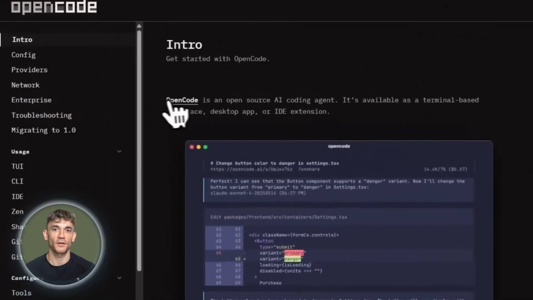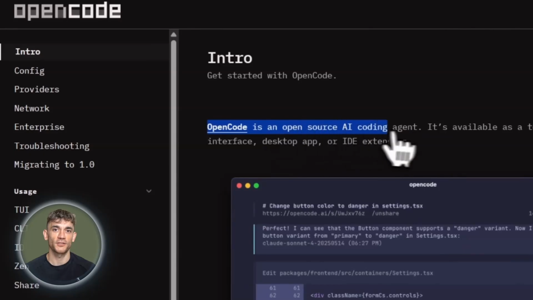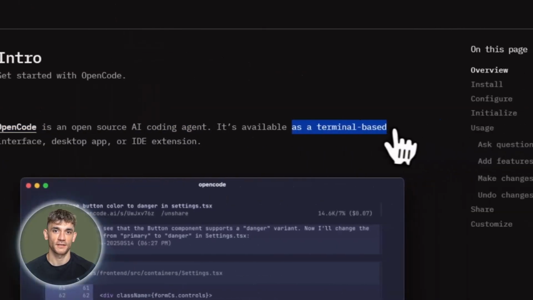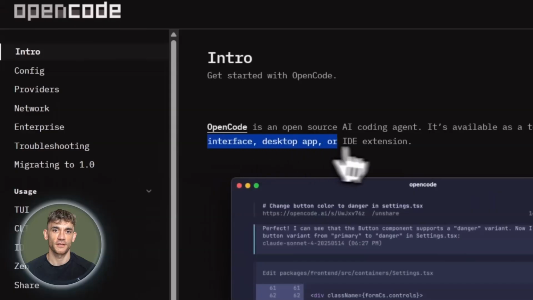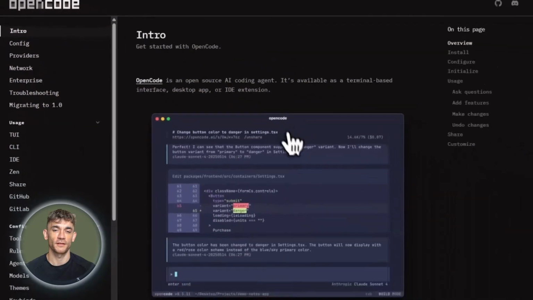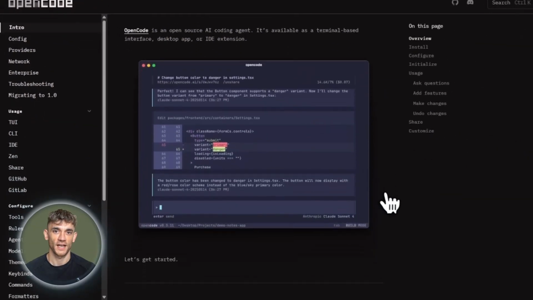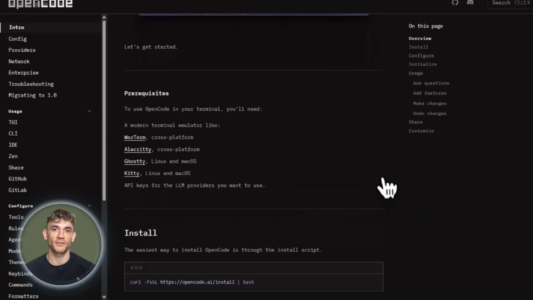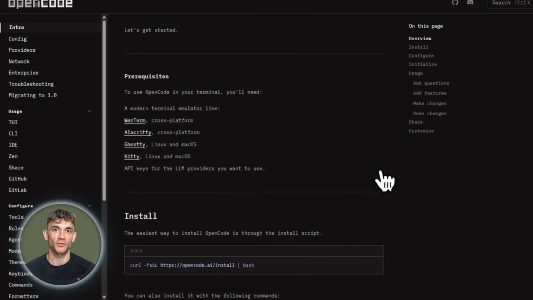So that's OpenCode, an open source AI coding agent with control, flexibility, privacy, real productivity gains, over 50,000 GitHub stars, 650,000 developers using it monthly. This is where AI coding tools should go. Open, flexible, powerful. Give it a try. The install takes 30 seconds.